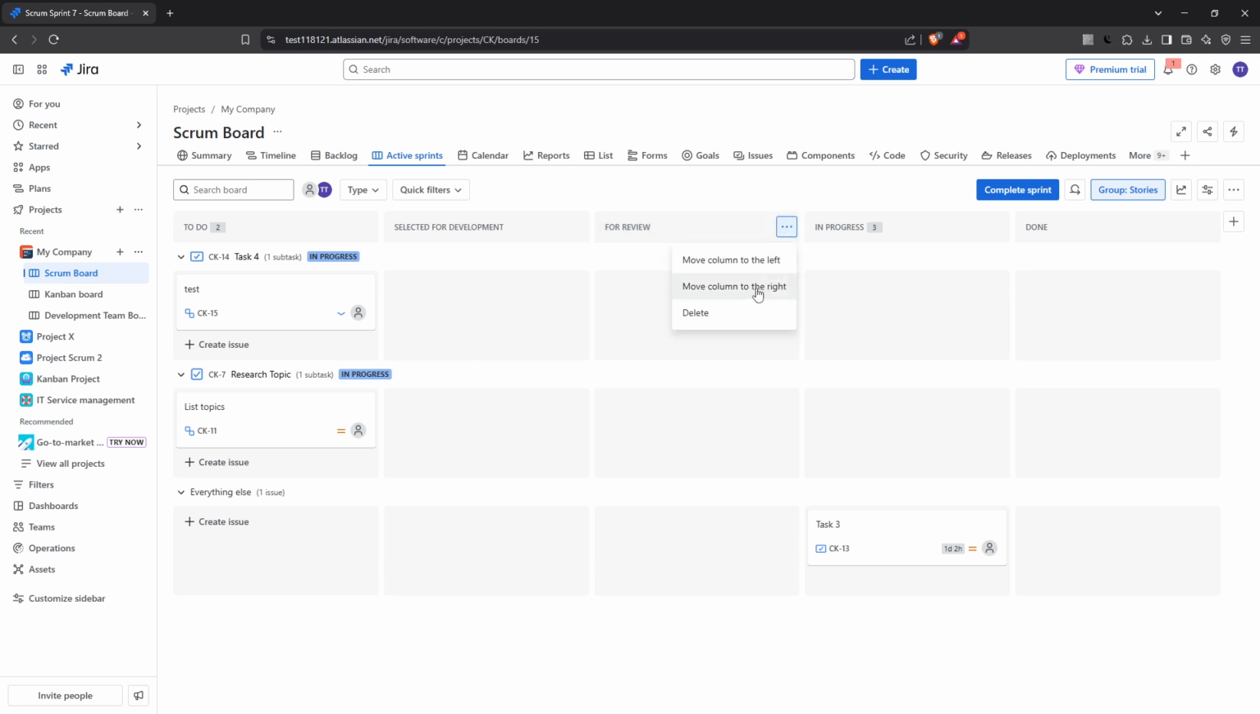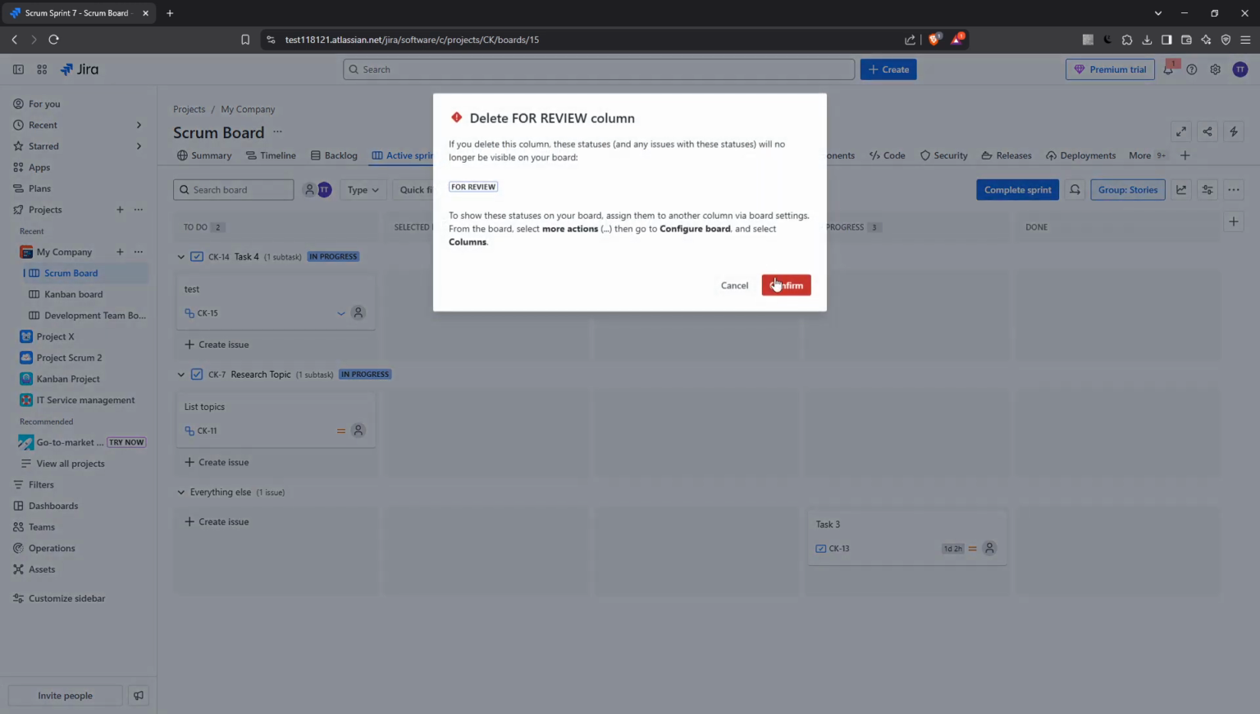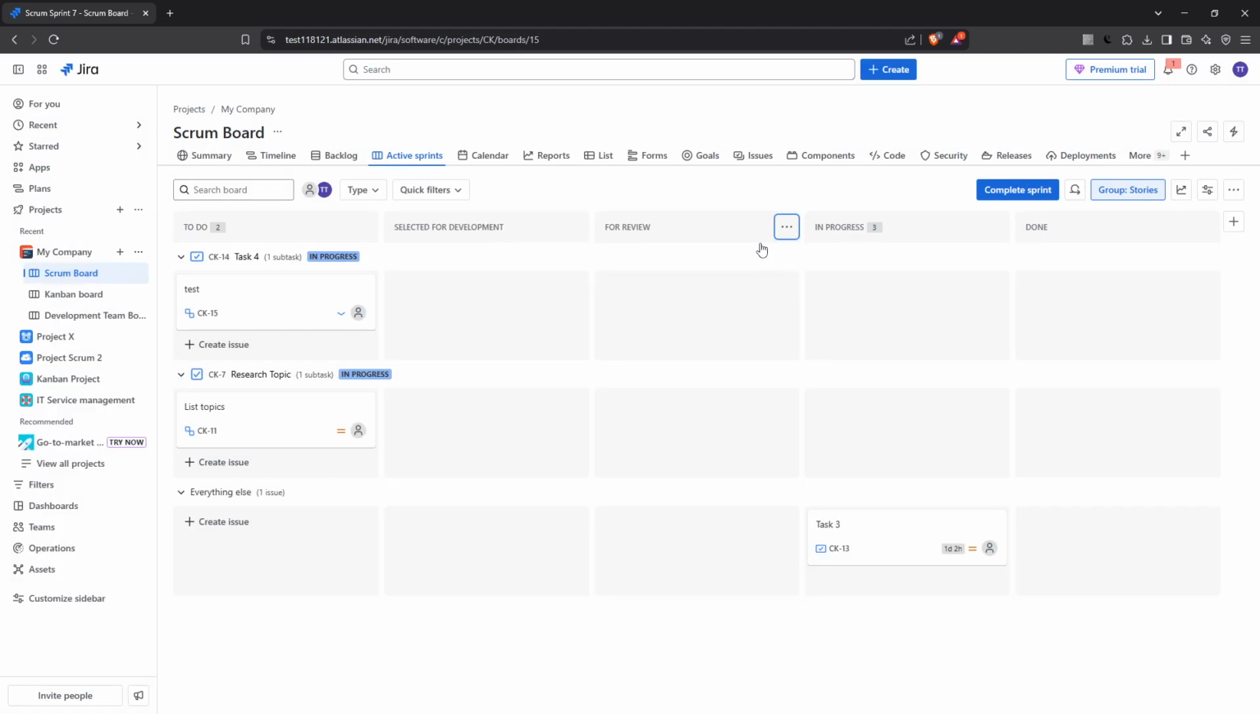Utilizing these customizations effectively will give you the flexibility to design a workflow that better mirrors how your team actually operates. It's important to regularly refine your Scrum board to reflect any changes in work habits or project demands, and adding new columns or adjusting their order is a big part of that.